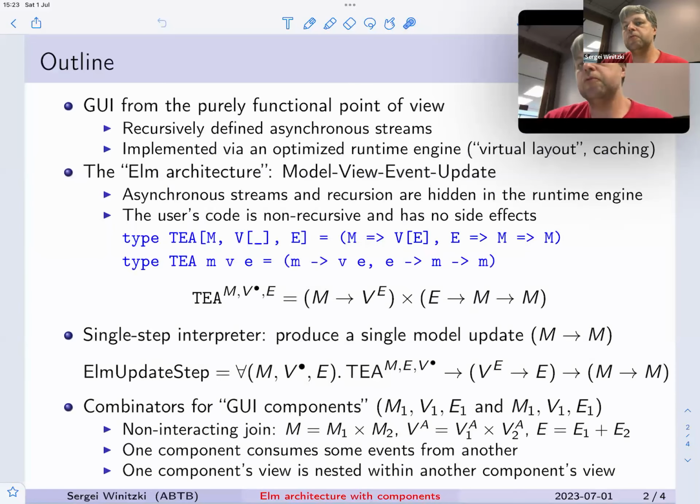First, I will give an overview of how graphical user interfaces are understood from the purely functional point of view. Usually, graphical user interfaces are implemented imperatively. Even frameworks such as React, that is inspired by purely functional programming, still use imperative code, and most frameworks are not purely functional in this sense. Now, if you approach graphical interfaces from that point of view, you have to then describe them as asynchronous streams of values.